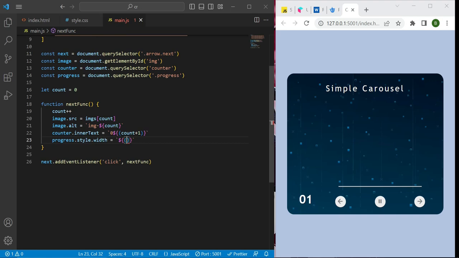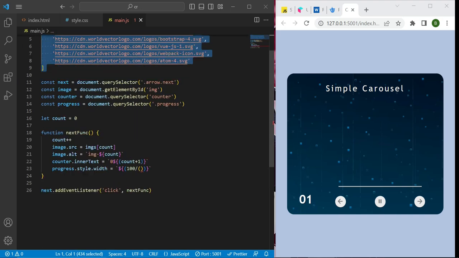So I'm going to use fractions. So I have initially 100%. So my fraction here is going to be regarding what exactly? Well, the length of my images array. So images.length minus 1. Okay, and this is going to be multiplied by what? My count. But remember, we are dealing with percentages, so at the end, do not forget to add the percentage symbol.